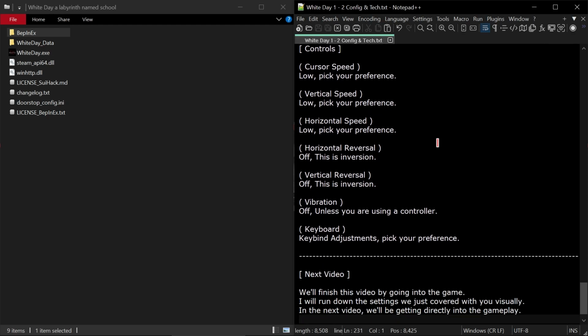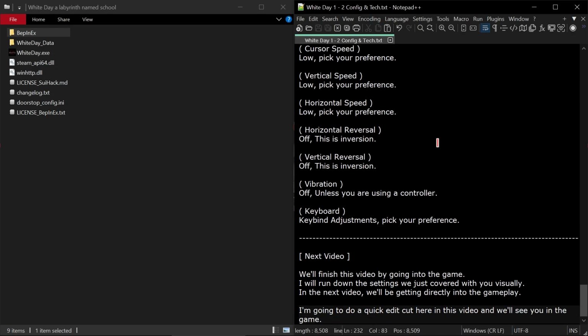Next category and last will be controls. And you'll have cursor speed, vertical speed, and horizontal speed, which I've all set to low. Pick your preference here and adjust further through your mouse DPI controls if you need to. And then you'll have horizontal and vertical reversal, which is basically the inversion option, off or on. I will be leaving this off.